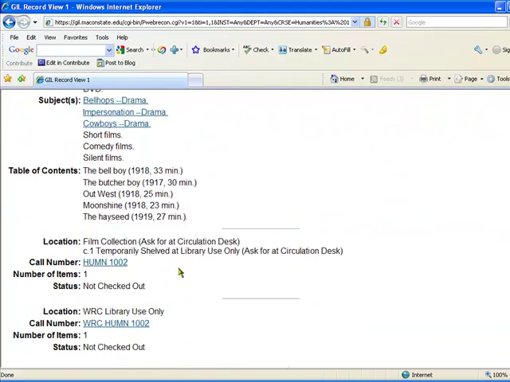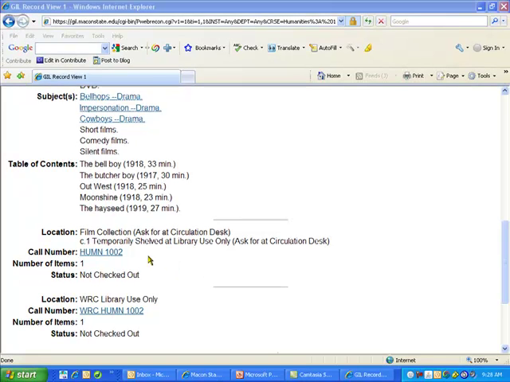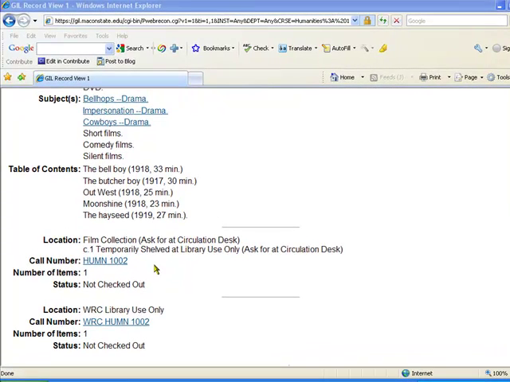Scroll down the page. The first entry shows the location is Film Collection. However, beneath the location, it has been temporarily shelved at library use only. This simply means that the video belongs to the library and has been put on reserve by a professor. Library use only means it may not leave the library. The second entry shows that there is another copy of the video at the Nola Brantley Library. It too is a library use only reserve. As long as the status shows not checked out, this item is available for you to use.